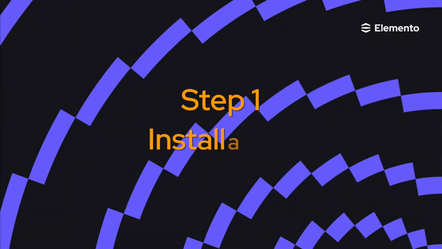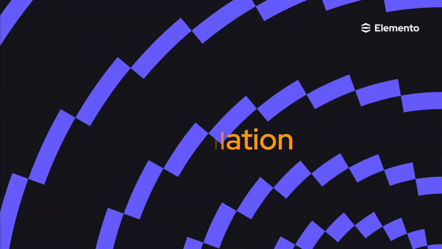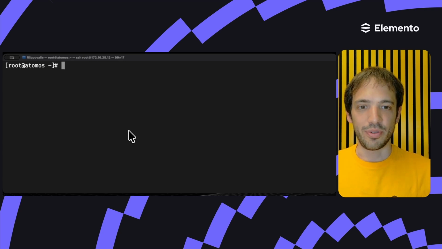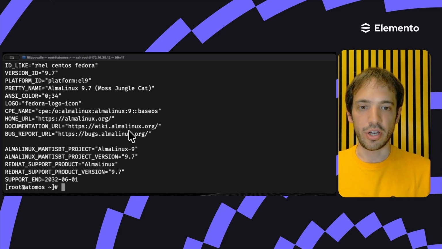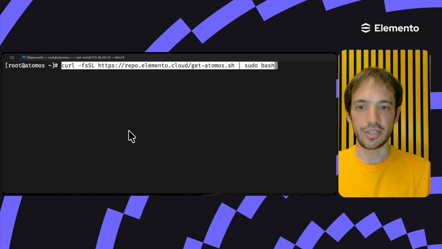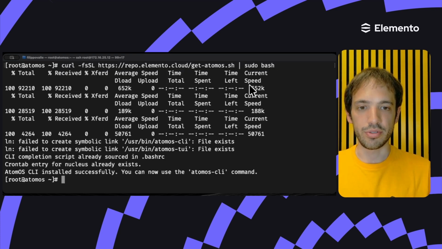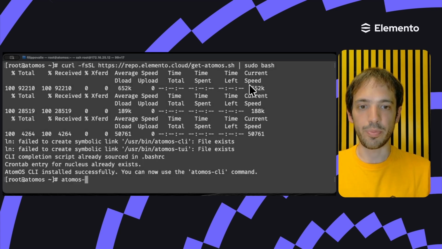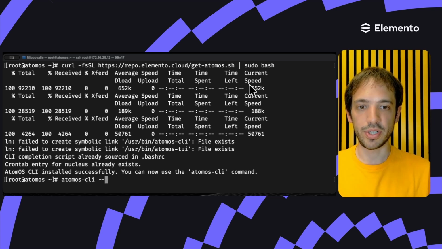In this tutorial, we will look at how to install and configure AtomOS step by step. In order to install AtomOS, we need a server with AlmaLinux, RHEL-Linux, or any RHEL-based compatible distribution already installed. In this server, we have AlmaLinux 9.7 already installed. Then we go to the Elemento website and we copy the command to install the AtomOS command line.